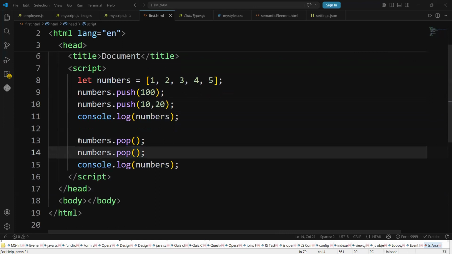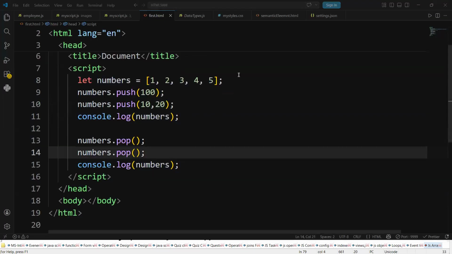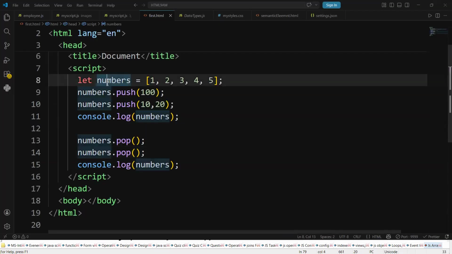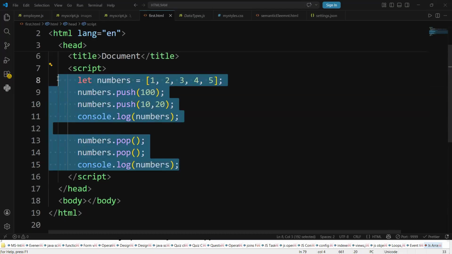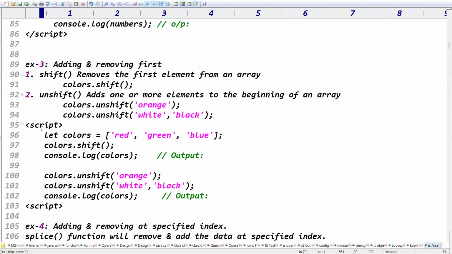I called pop two times, which means first 20 was removed, then 10 was removed. That is called push and pop. Push is adding the data at last. Pop is removing the data at last. Push and pop. Guys, next one is shift and unshift.